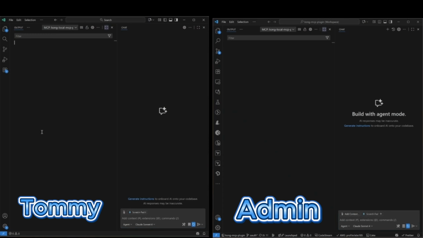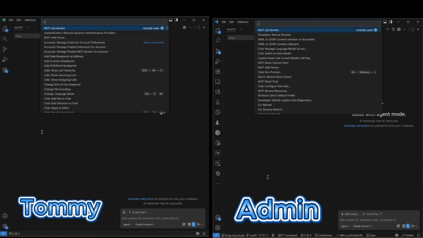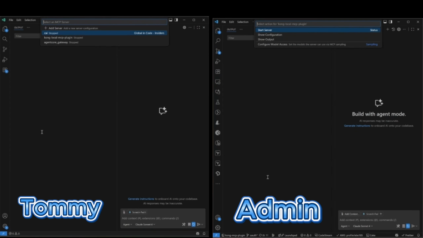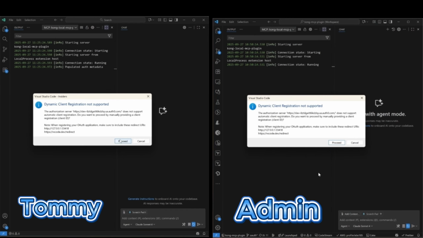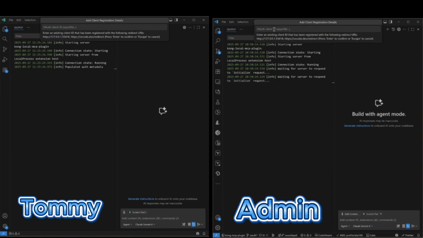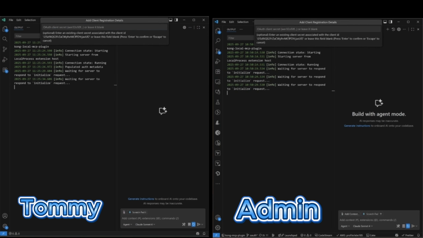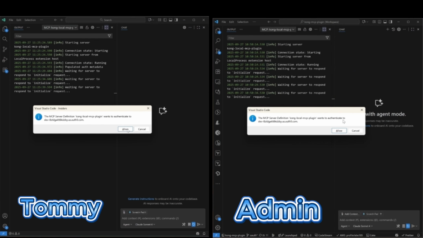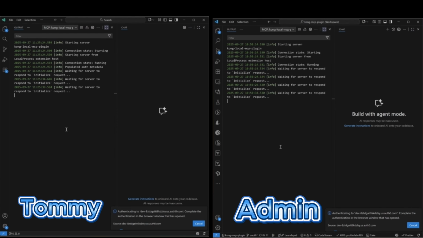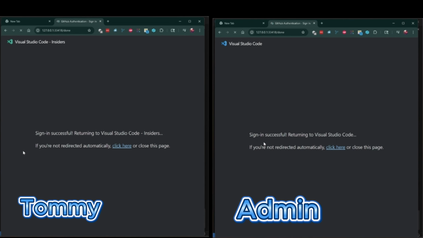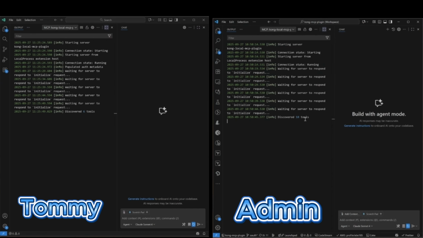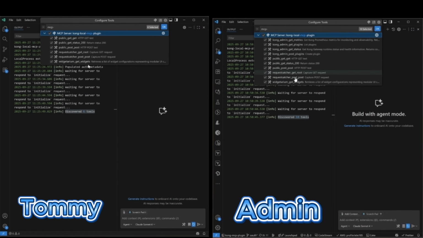Our demo is a side-by-side MCP experience comparison, with Tommy Tester on the left and Super Admin Guy on the right. Connecting to the server begins the auth code flow process. After logging in, you can see that Tommy only has 6 tools at his disposal, while admin has 10.